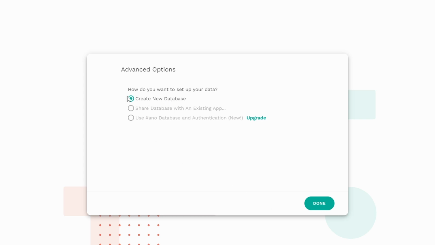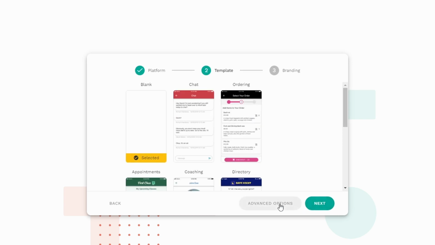You can create a new database. One of the things I like about Adalo is that it has a built-in database. There's no connecting to Firebase or Airtable, though it will. There are APIs you can use to integrate with other databases like Airtable, I'm pretty sure, Google Sheets and that kind of stuff. So let's just create a new database.